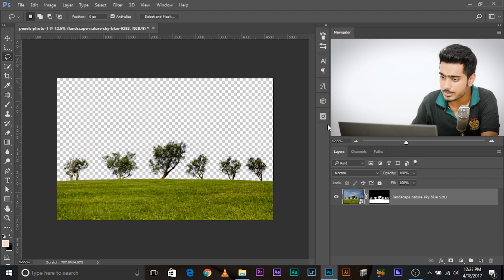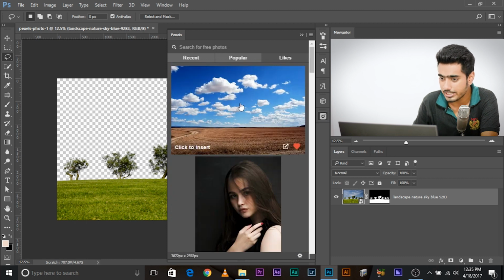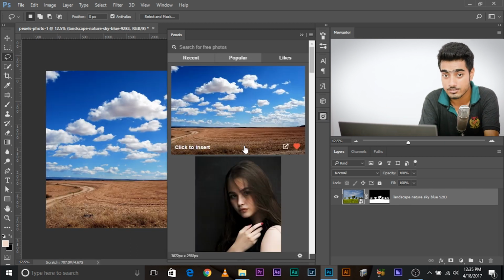In this case, I'm going to use the Pexels Photoshop plugin to search for free stock photos. And I like this one. I'm just going to click on this one. And this is currently downloading the image. And once it downloads the image, it will import it into Photoshop just as a layer.